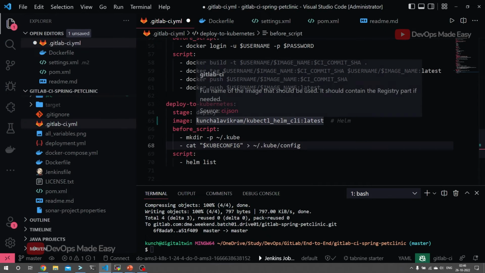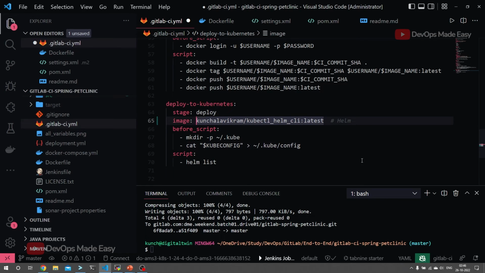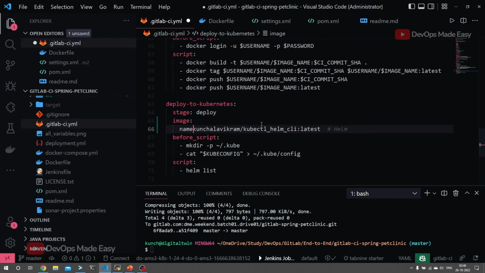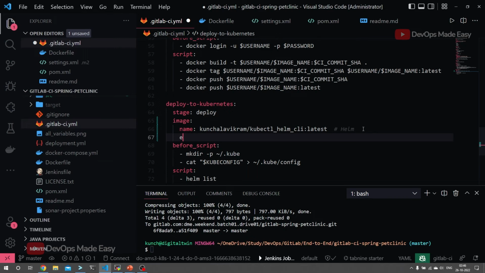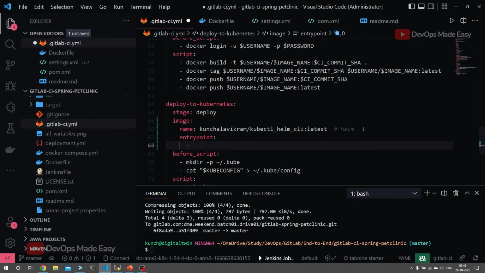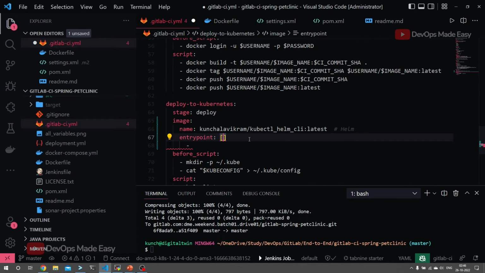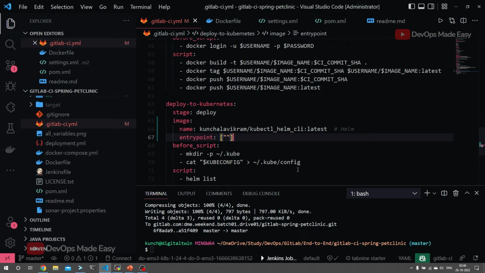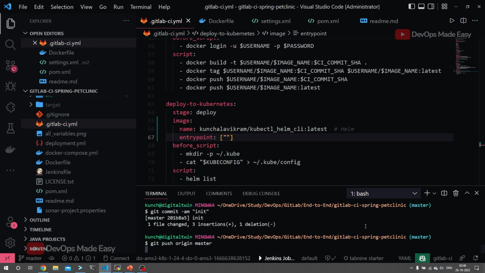So for this, I'm going to disable this entry point called helm. I need to arrange them in this format, so you can refer to the official documentation. The image name is this, but the entry point I'm going to mark as null, within these square brackets, or else you can also use this array notation. What I did is I just disabled the entry point so that it will not have any entry point. Now let's commit these changes and push it.